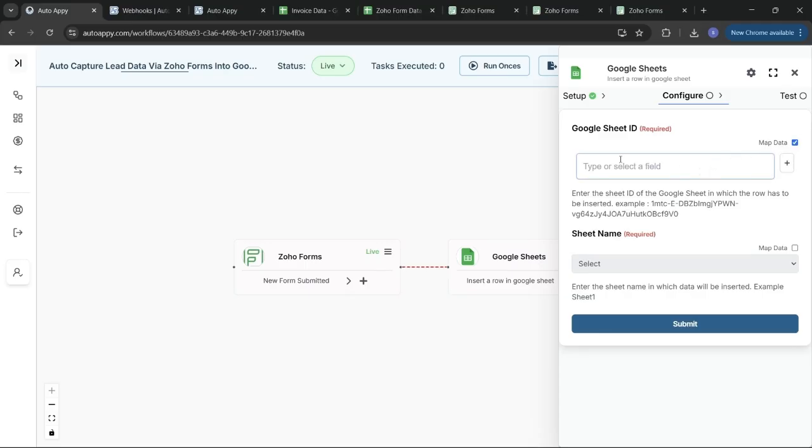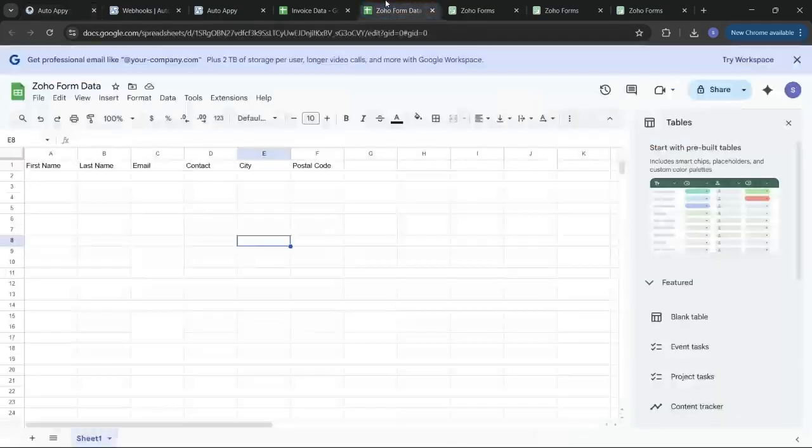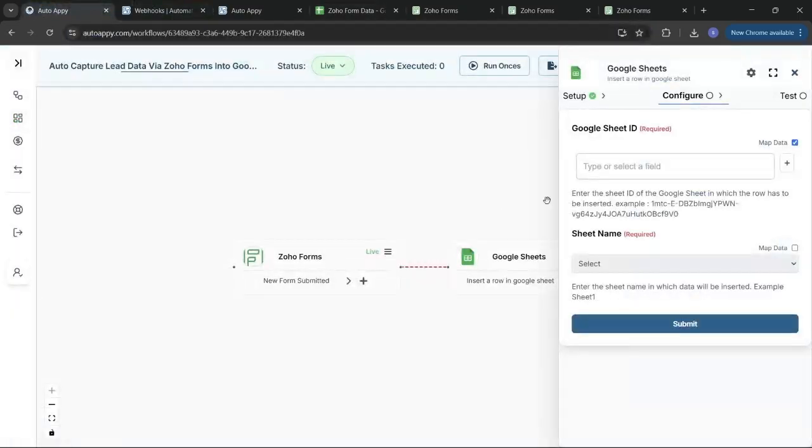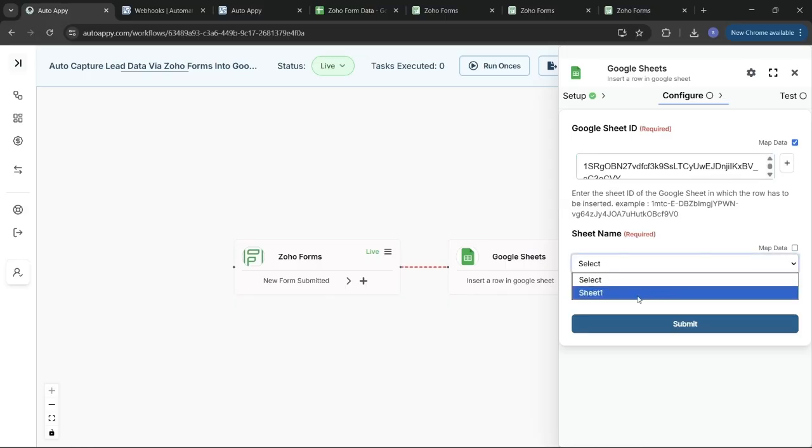So for this, we will have to go to the Google Sheet which we have just created. Just go to the Google Sheet. So that's Zoho Form data. Make sure you have a similar kind of a Google form with you. So let's copy the sheet ID from the URL. So you can see that till here, just copy it and go back to your AutoAppy and paste it. Wait for a few seconds until the name of the sheet appears under the drop down. So here you go, sheet 1.